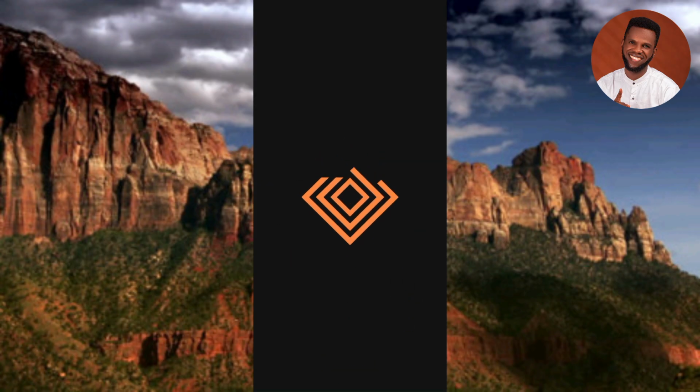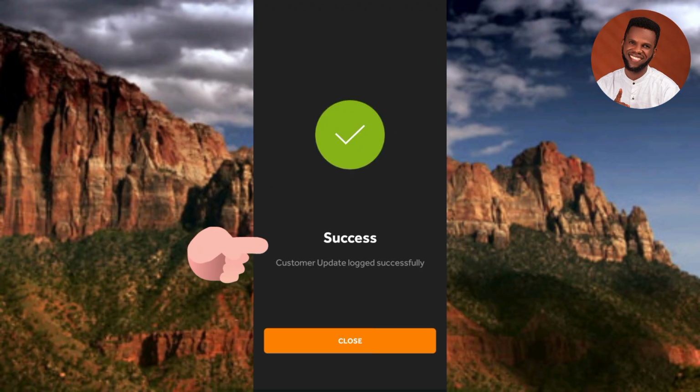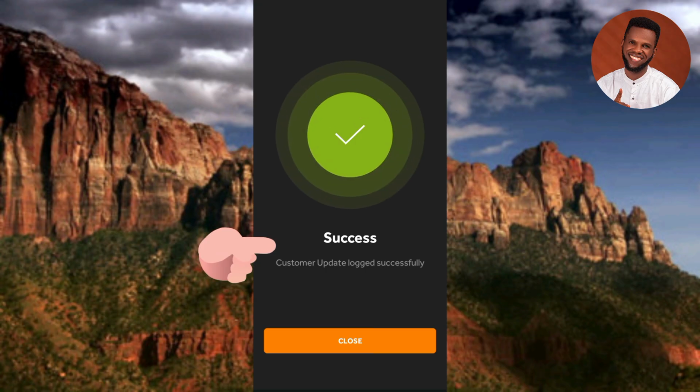Right there guys, you can see it's loading. Wow guys, you can see what's written there. It says success, customer update logged successfully. So guys, now you can see I've been able to successfully change my date of birth, or correct my date of birth, on my Access Bank app, on the Access More app.